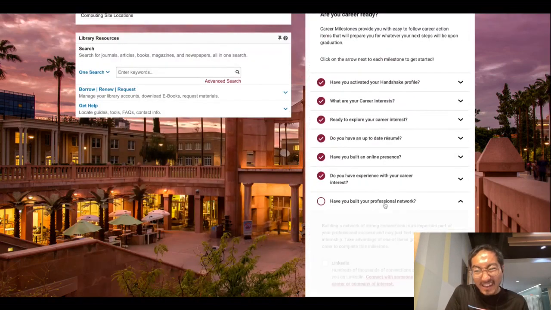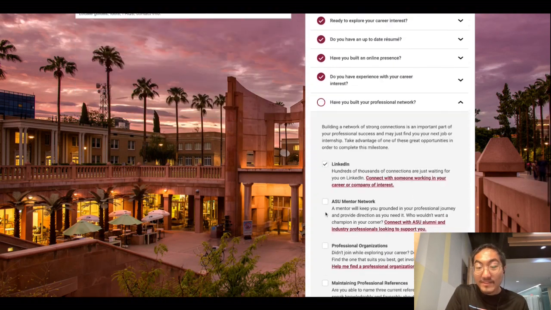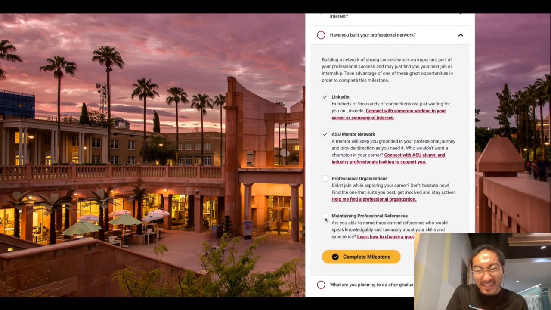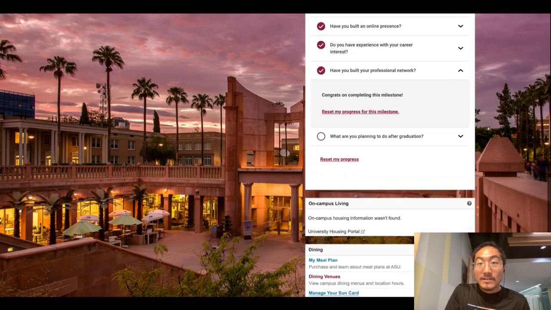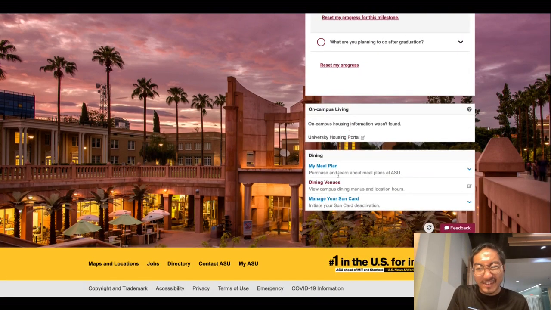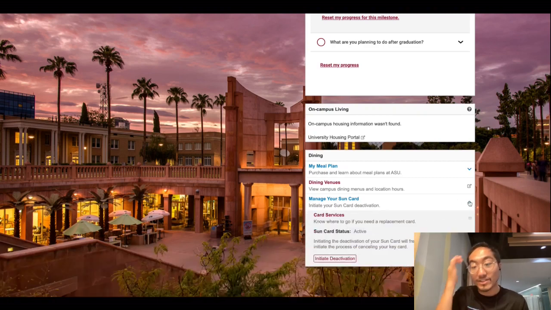And those are just some tasks that are due here, to make sure you're on track with everything. On campus living: if you are living on campus and have a meal plan, here will be your meal plan and where you can eat. If you want to charge your card and put more balance, you can do it here. They manage your Sun Card, which is your student ID.